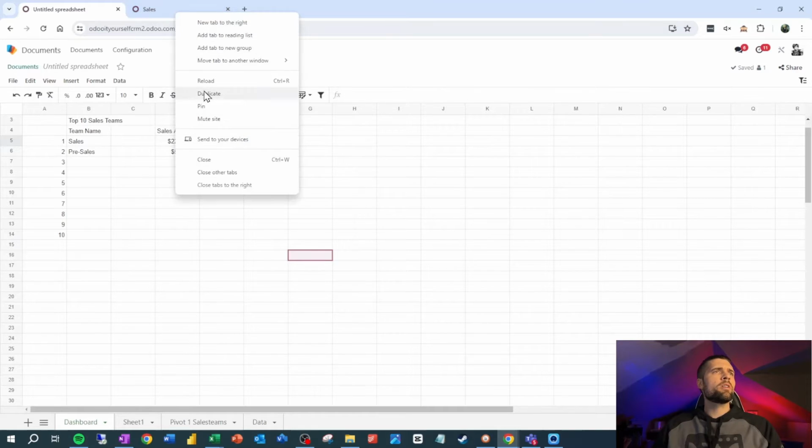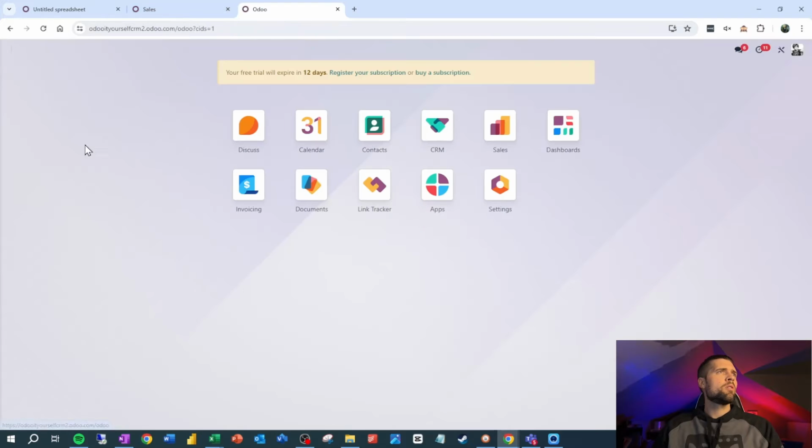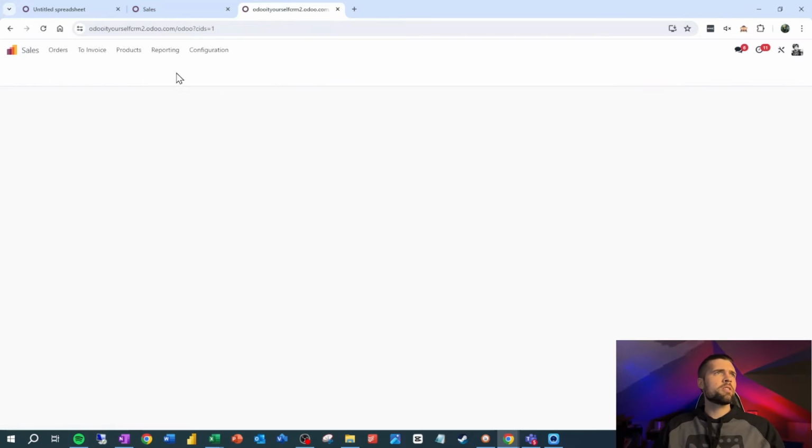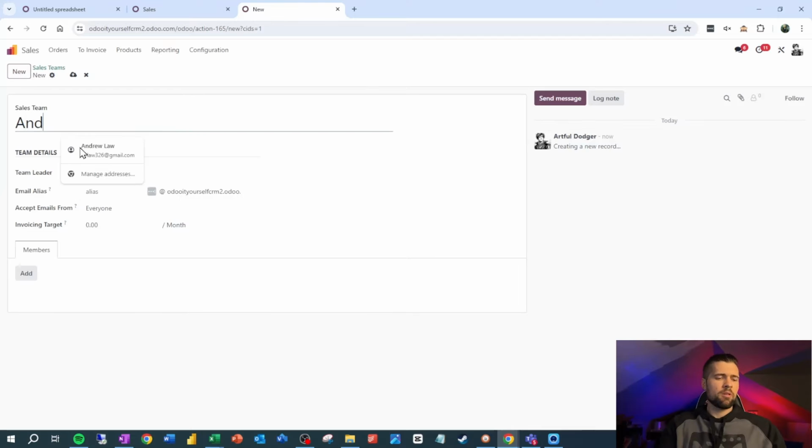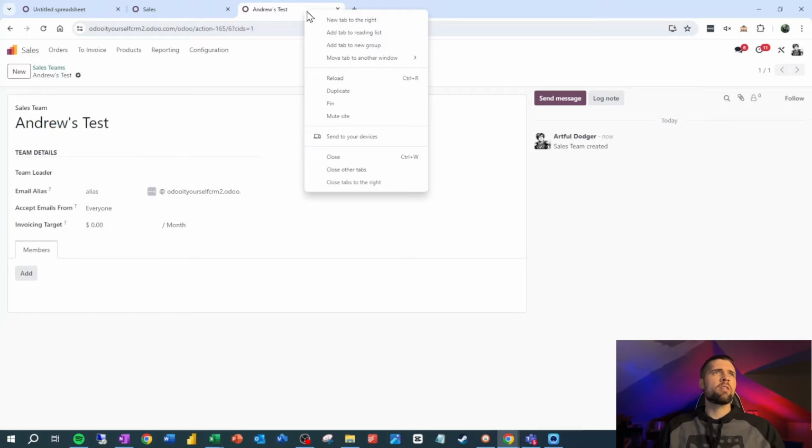Now I'm going to add another sales team and another sale under that sales team real quick so that you can see that the order will change and that additional teams will be added as they fit into that top 10. So let's come over and duplicate this tab. We're going to create a new sales team. So configuration, sales teams, and it's going to be Andrew's test. Okay, don't need a team leader or anything right now.